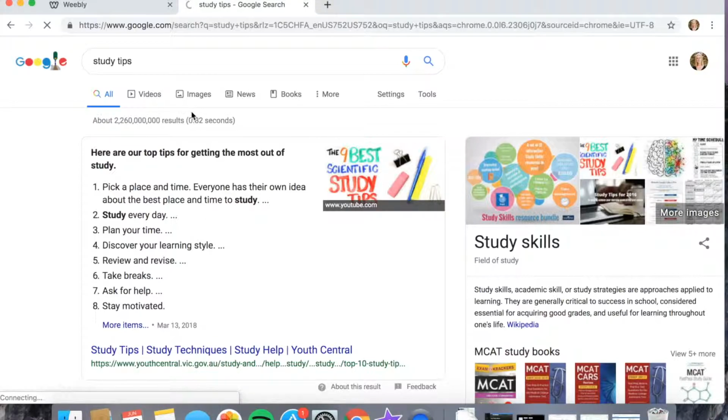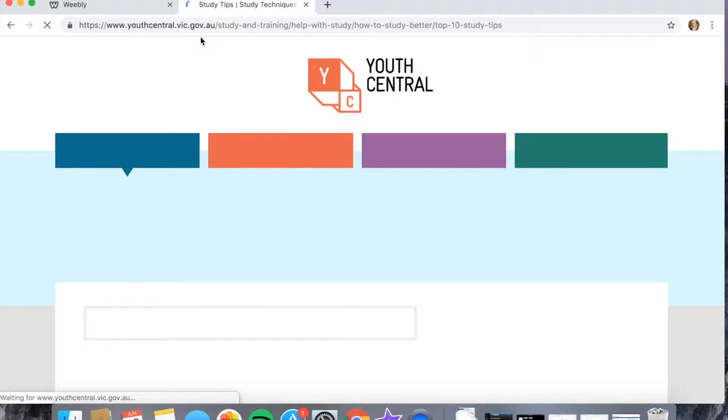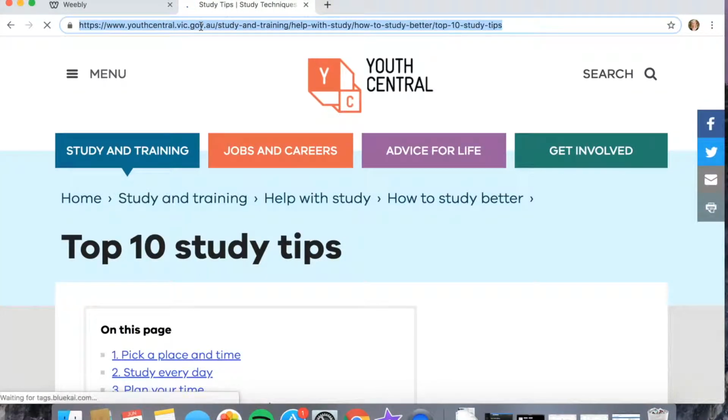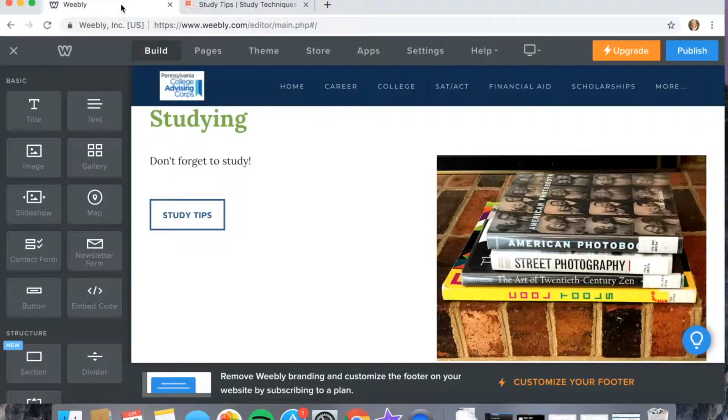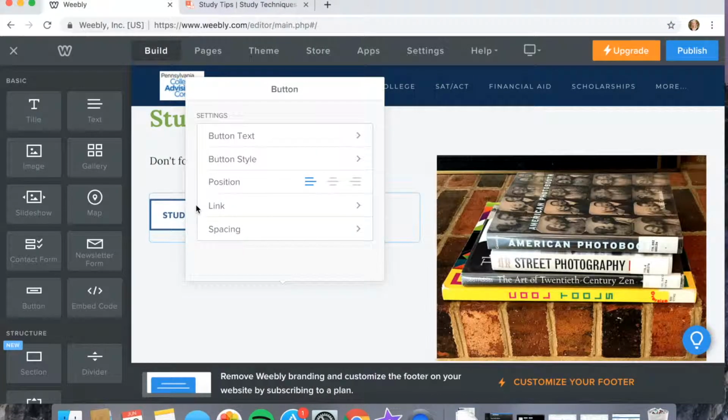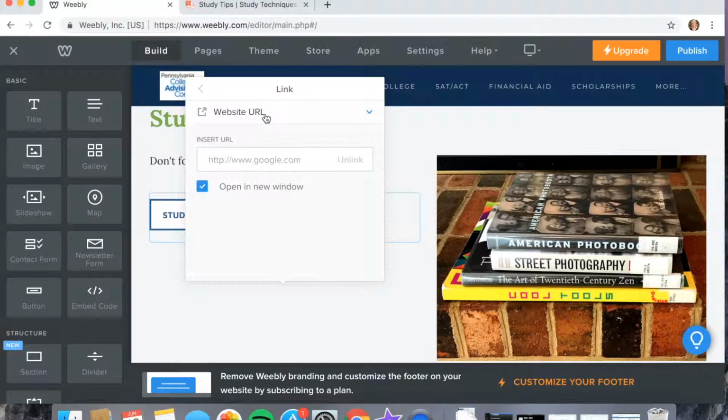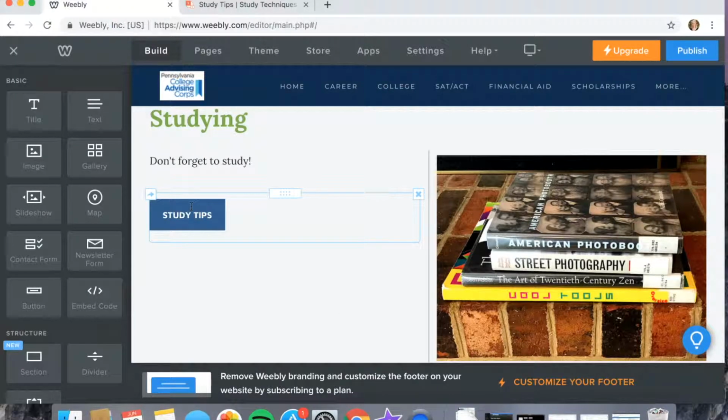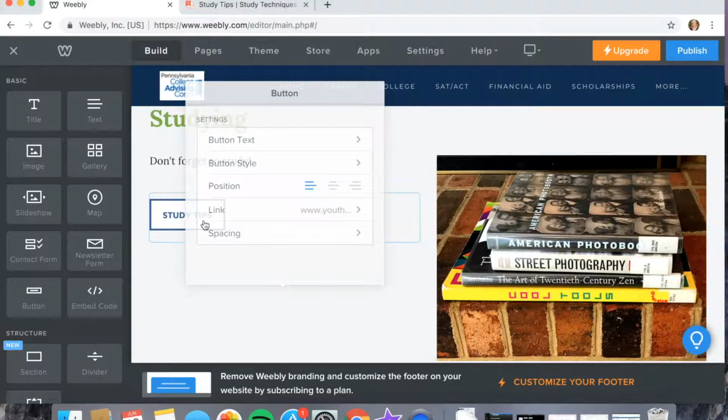Then I typically use it for links, so I'll get the URL link of whatever website you want for your button. This is a random one, so I don't know if it's reliable. Come back and go to link and then website URL, and you'll just paste in whatever the link is. I like to keep it so that the new website opens in a new window so that they have both tabs up. So that's the button.